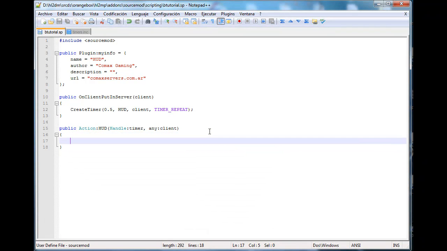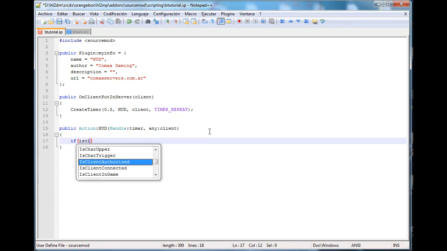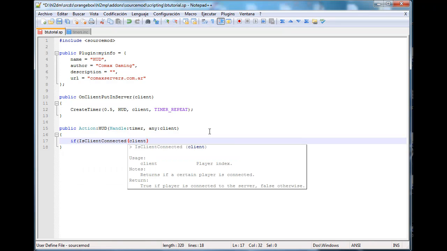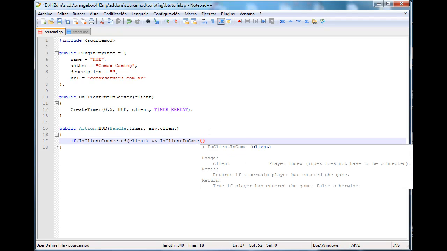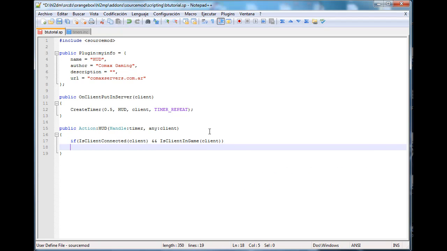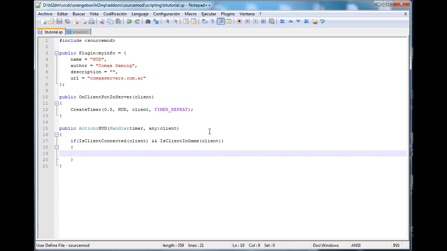Okay, so first of all, we want to check for 2 things. We want to check if the client is connected and if the client is in game, because if he's not, or she, then it's gonna throw us an error. So is client connected? Whoops, connected. Thank you, client. And is client in game? Client. Then we want to show the HUD. How? Very simple.